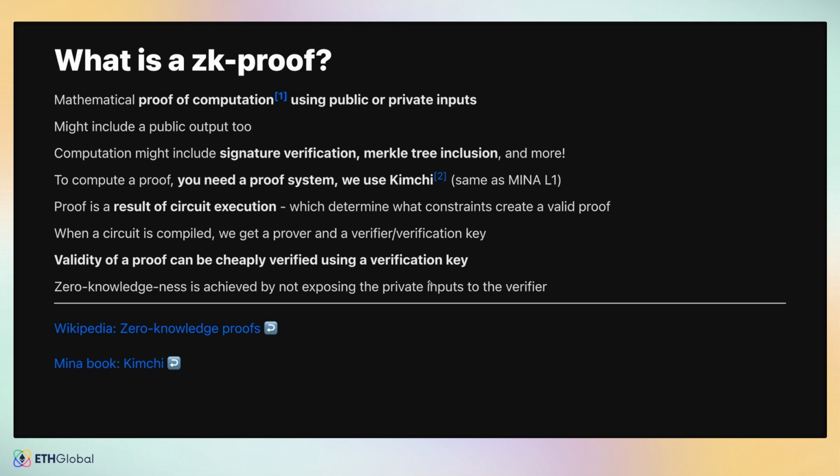You can learn more by Googling zero-knowledge proofs. There's a Wikipedia link, and there's also a link for something called the Mina book, where you can learn more about the proof system itself.